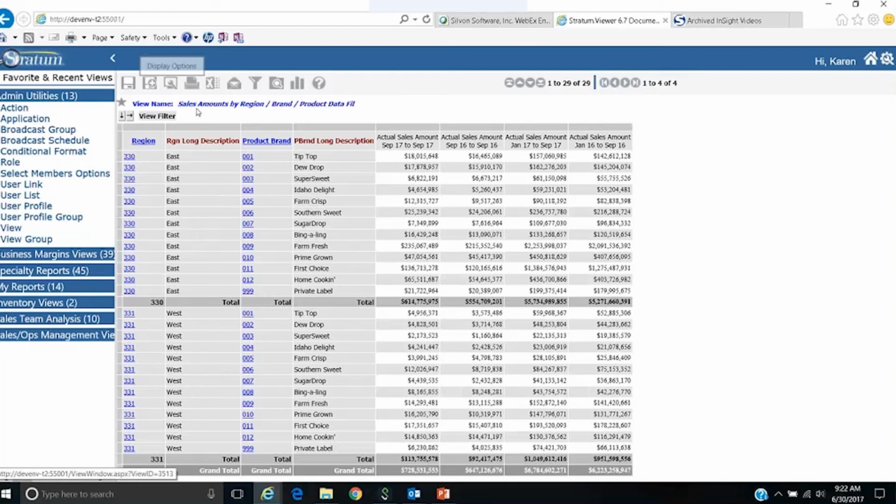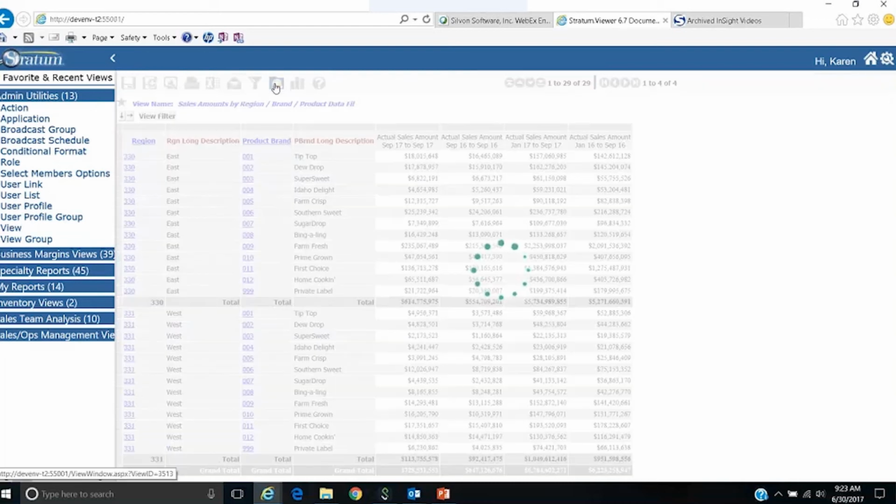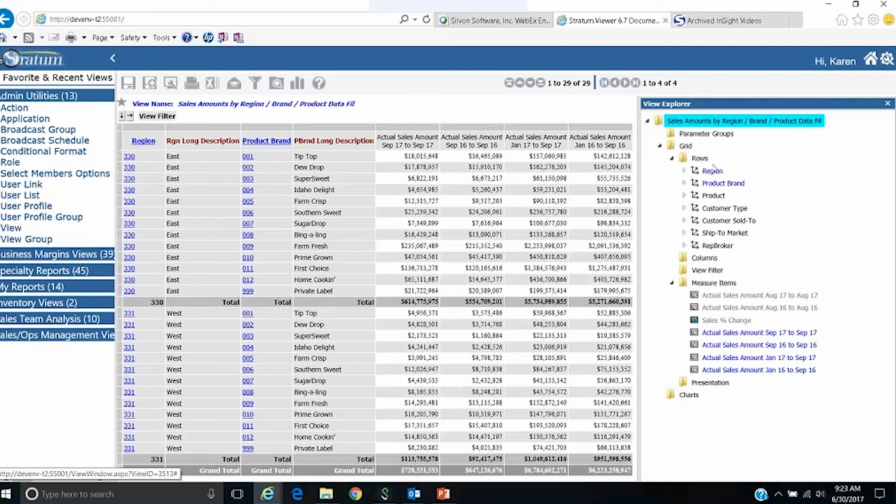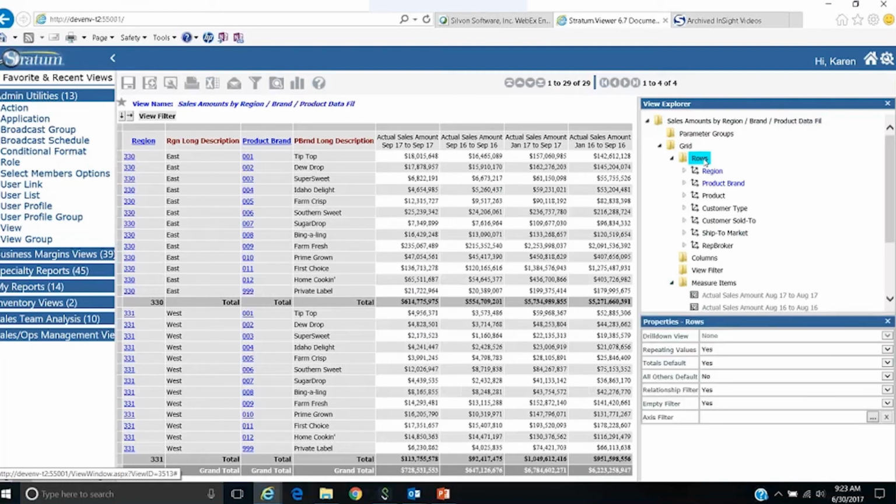If you don't have the display options window, you can use View Explorer. So a few extra steps, but it's still a way to go if you want to control repeating values. I'm going to double click on rows. I also could have right clicked and chosen properties. And there you'll see your repeating values option. And there's also that property available by columns. So let's go back to rows.